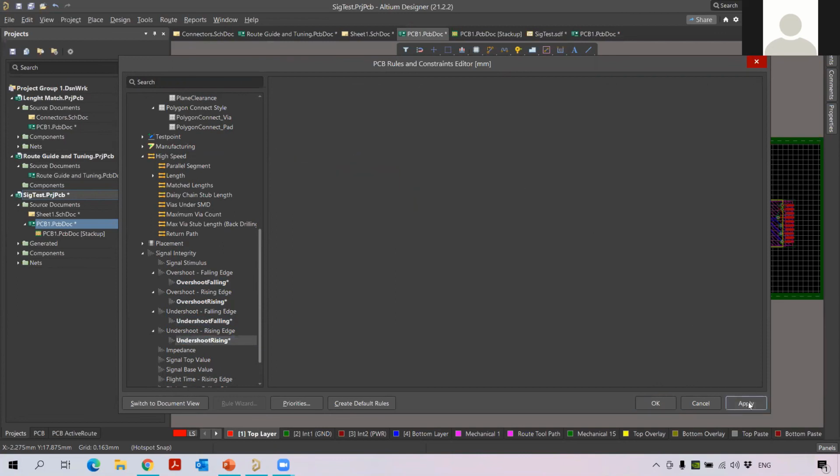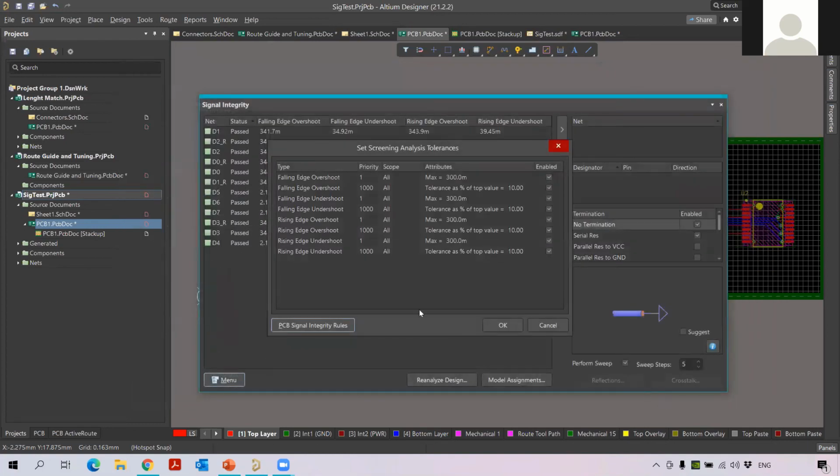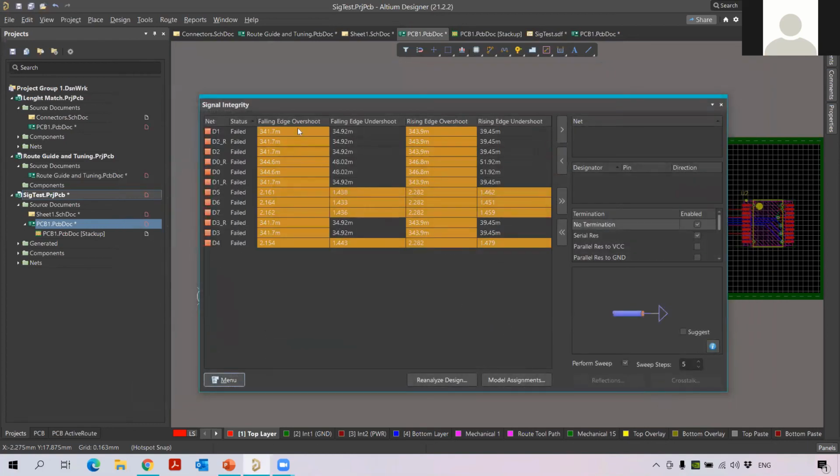Okay, so apply. Once we can also confirm all, it is 0.3 here, all the values. Okay, I changed it. Once you have done, you click OK, and you will see the falling edge and the rising edge all go to the violation. You see 341 points, so it's above 300 mils. So it is showing the violation.